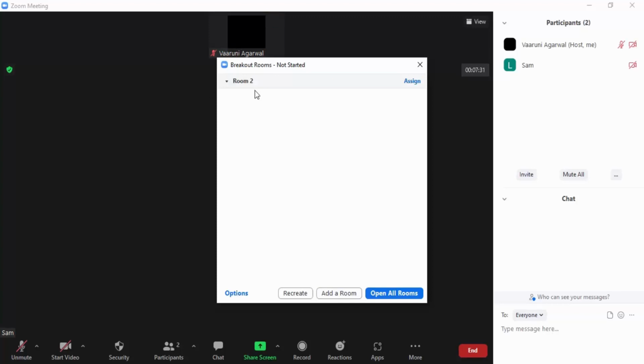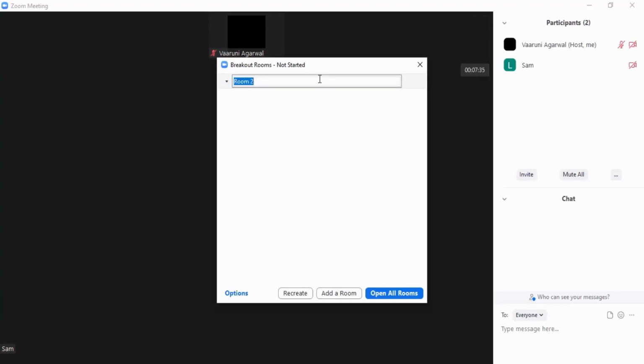So click on add a room, that's room 2. But if you want to rename it, let's say I want to change it to group 1. Okay, like this. There is this assign button, so let's just click on assign. All the participants that are there in your meeting would be shown over here. Currently in my meeting there is only one participant, Sam. So you can just click over here.